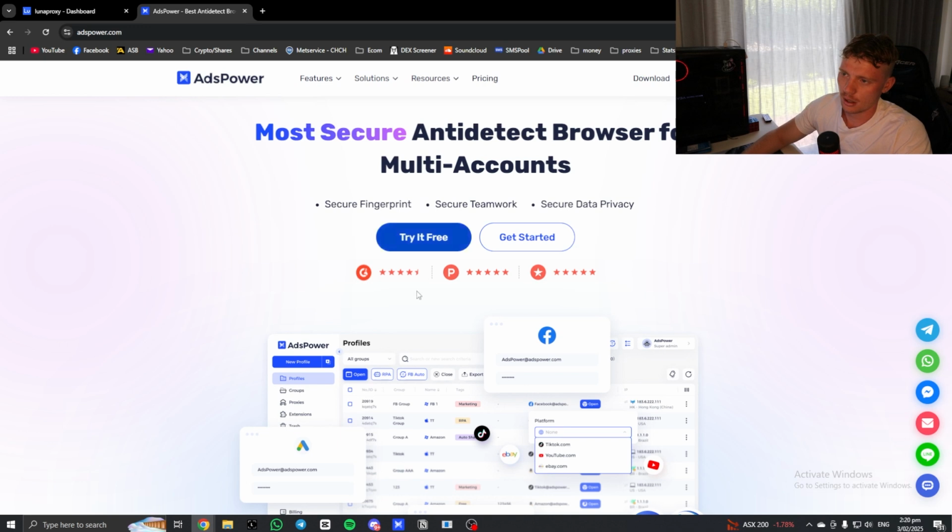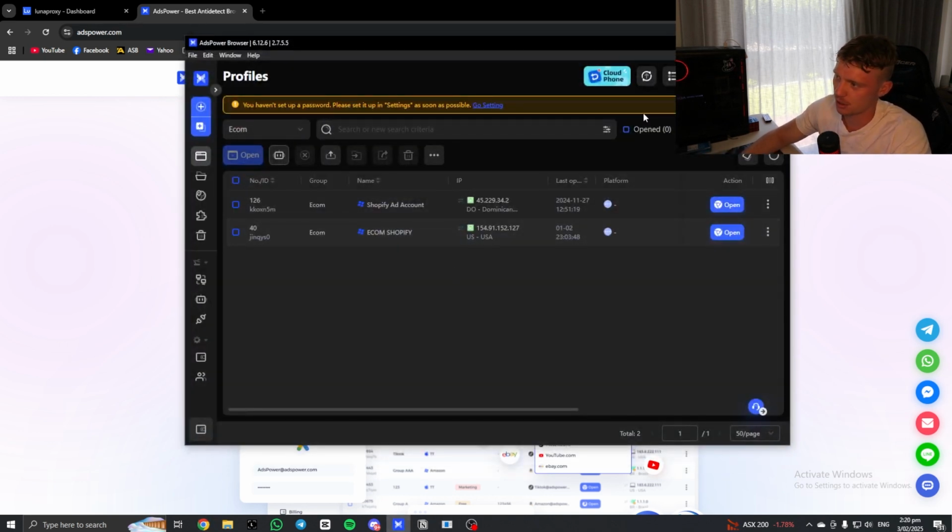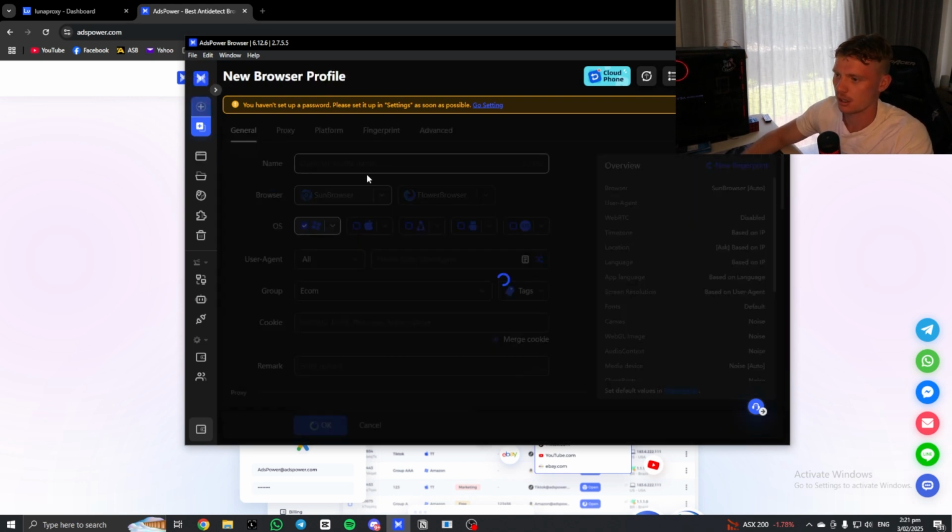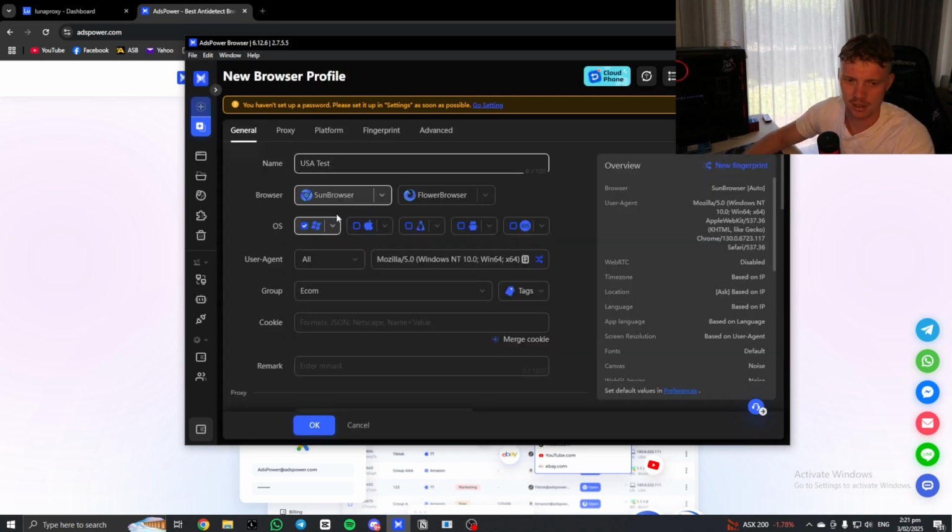Download this, and once you've got that downloaded, open it up. It should look something like this. These are old IPs, so you can see that they have their own IPs. To add your proxy to Adspower, you need to click up here, new profile. Name it whatever you want. I'm just going to name it that, and then scroll down. Make sure you're on the general tab here.